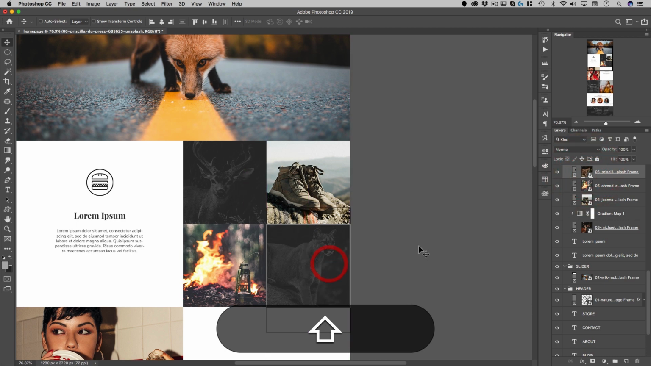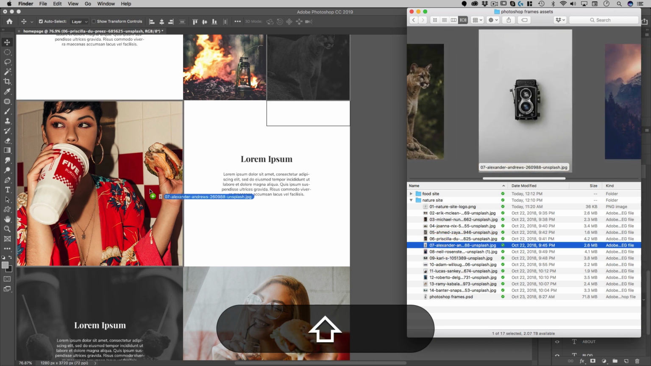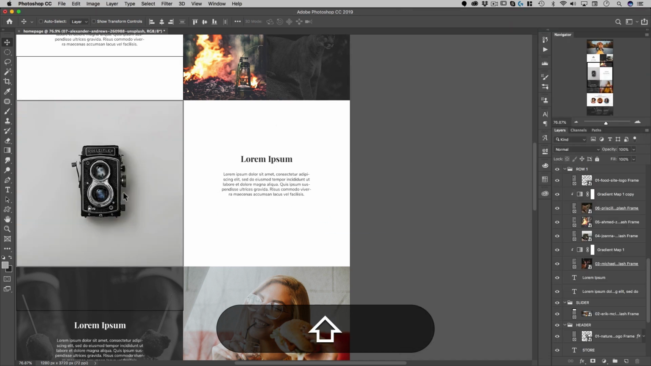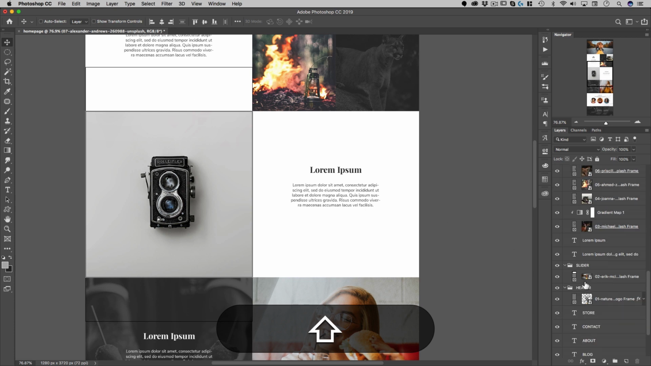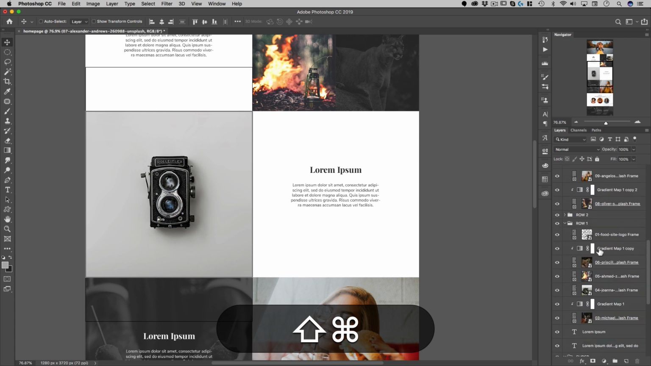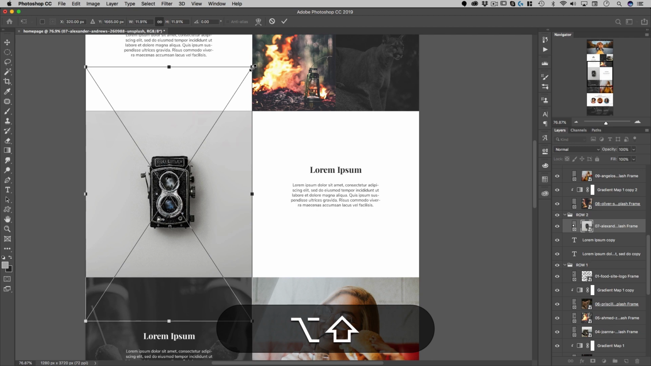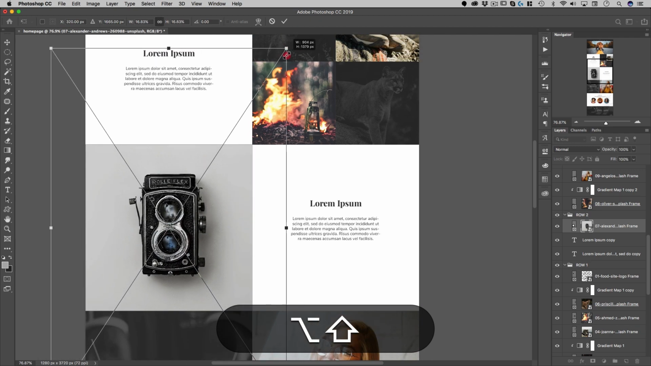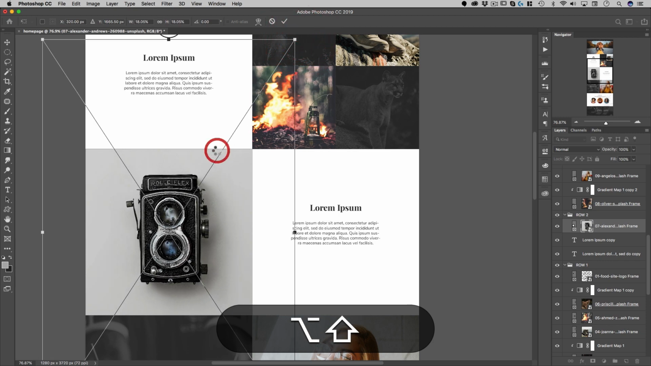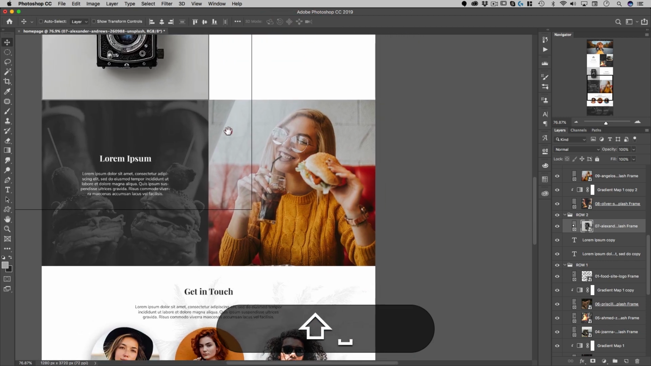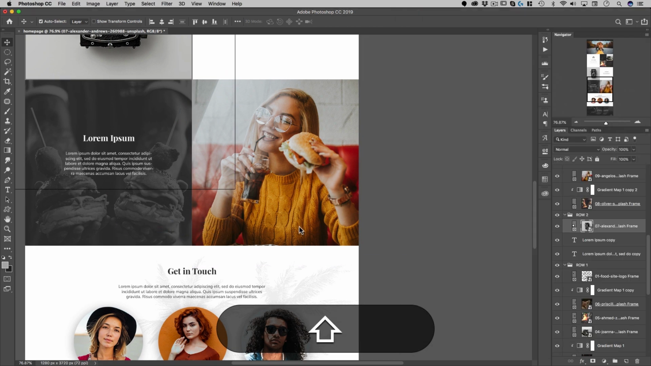And let's move down a bit. Back to the Finder. Put that image there. Let's make that a little bit bigger. Do a transform. I'm going to hold down Option so that it transforms from the centered anchor point there. That looks good. Back to my Finder. Put that image in there.